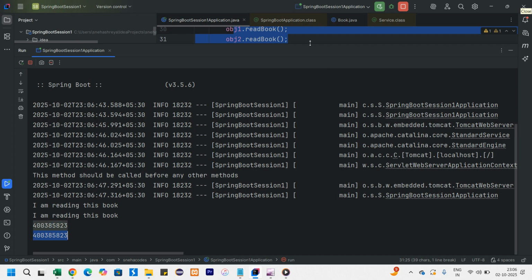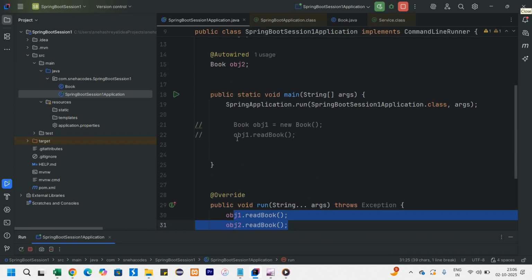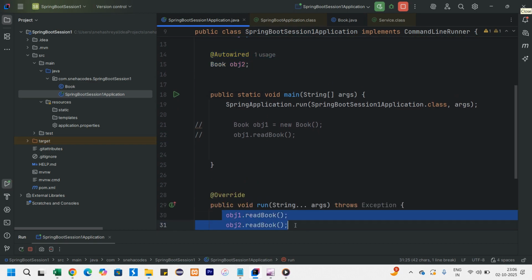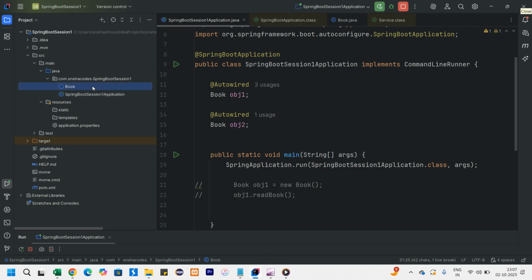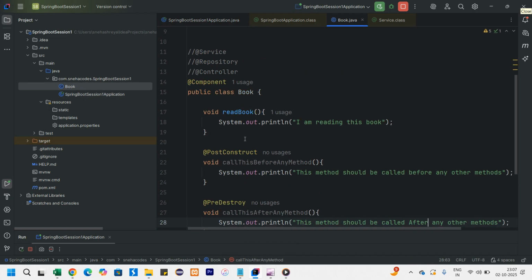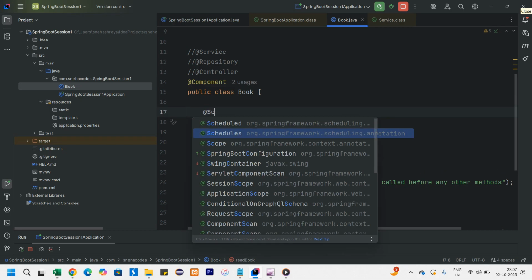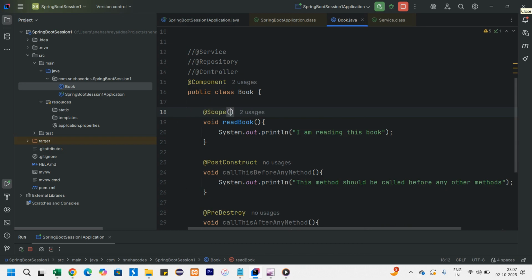How? You have created two different objects, but the object value is the same. This is called a singleton. Initially in Spring, the scope is singleton. The scope of the bean is singleton. If you want to specify it, you just go here to scope and mention singleton.